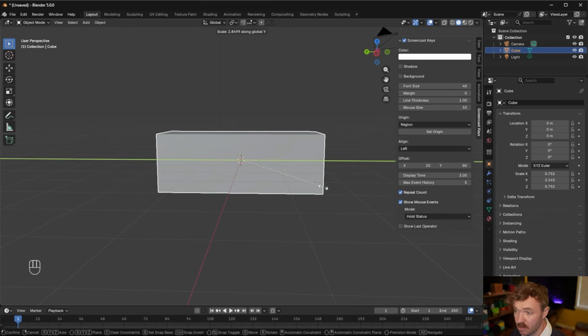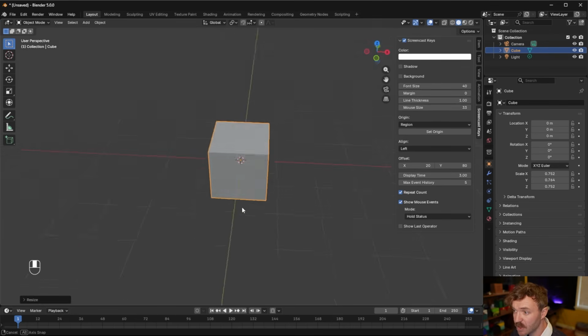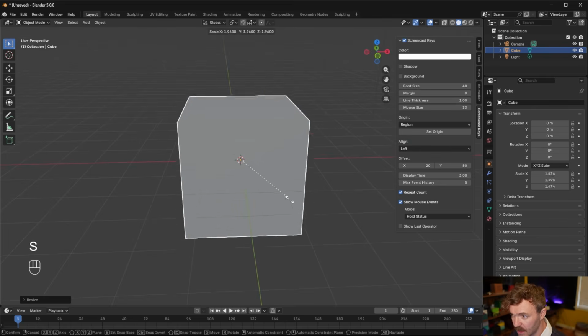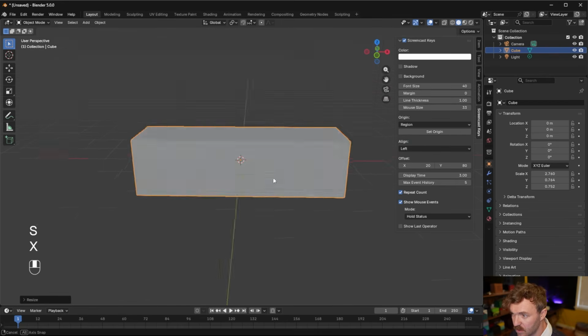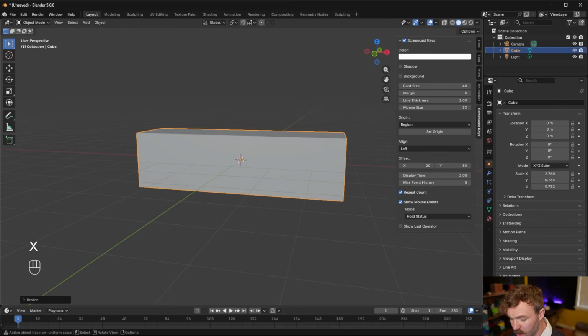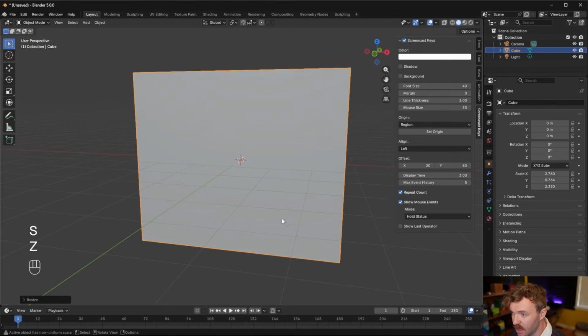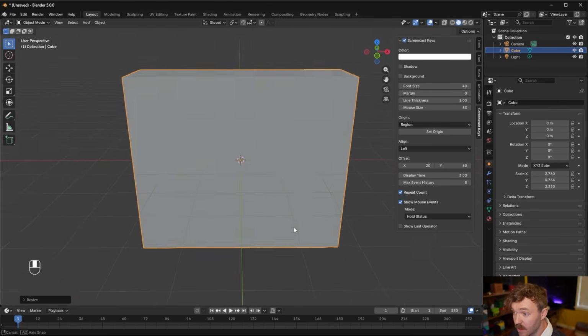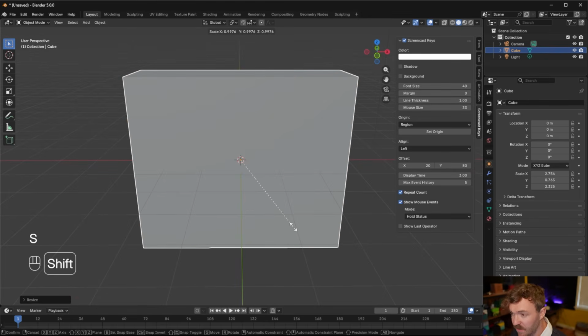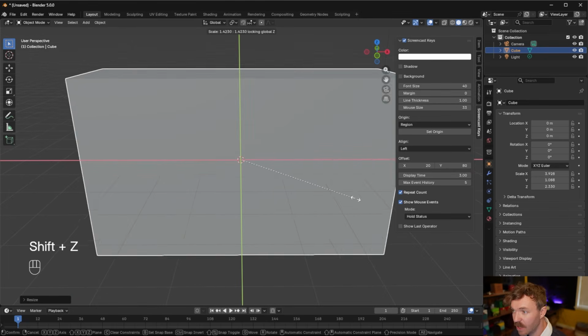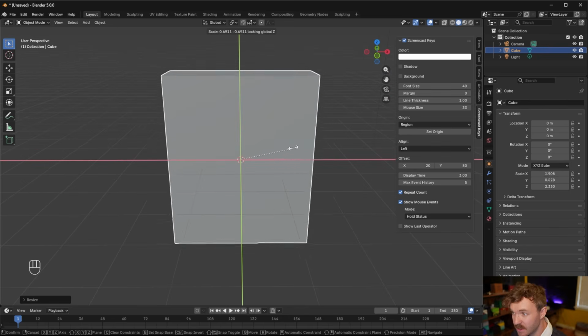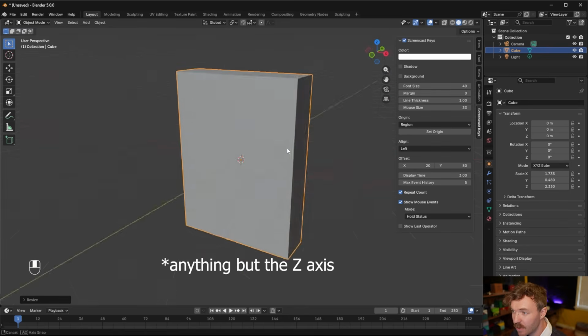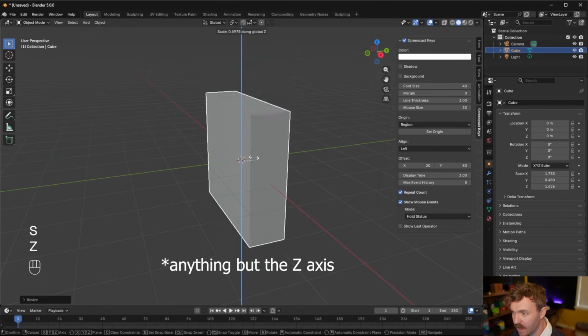Now, this is super powerful as we're moving around our space, and I can scale it on the x-axis. Okay, cool. But I also want it to be a little bit taller. Scale it on the Z, and there you go. You can also hit S, Shift Z, and then it'll scale it on everything but the x-axis. So practice scaling on the different axes.